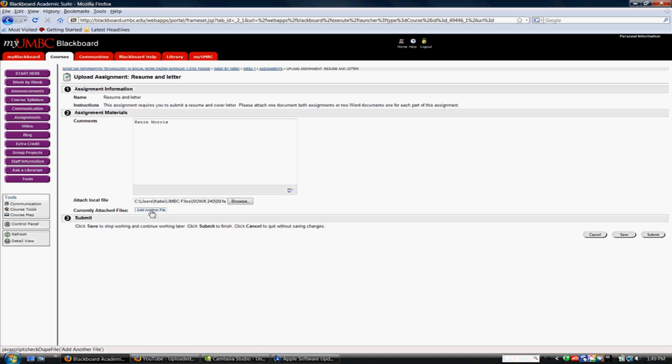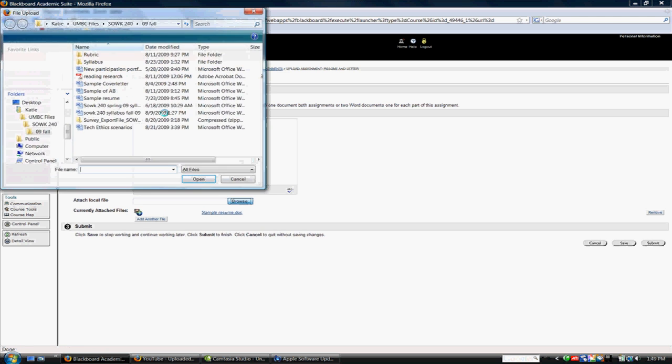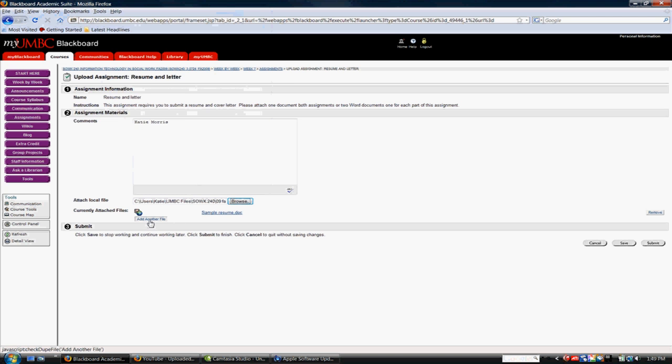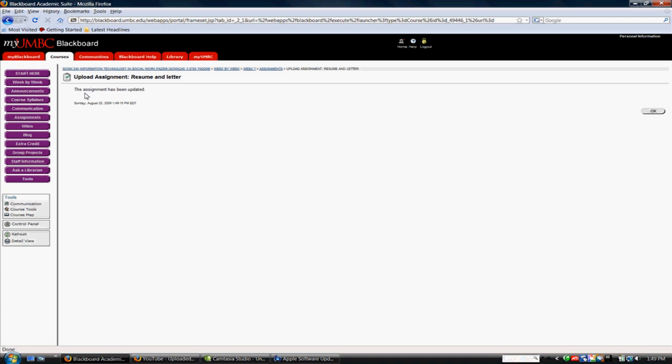And I can click Add Another File. And then I'm also going to attach my cover letter. And click Add Another File. When I hit submit, it means it's submitted to the instructor and will be ready for grading. When I hit save, it's just saving it for later submission. Just be cautious if you use that tab that you then submit on time. So by clicking submit, the assignment has been updated and has been submitted.